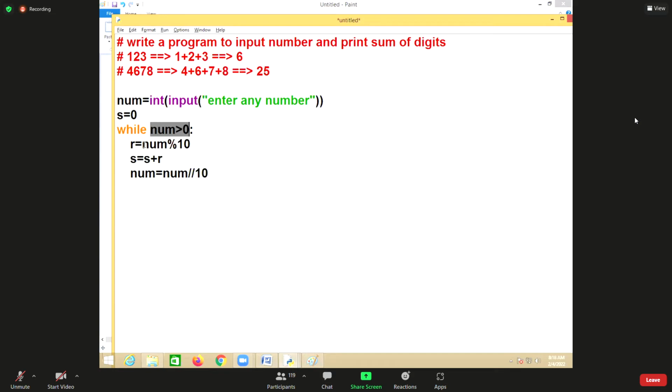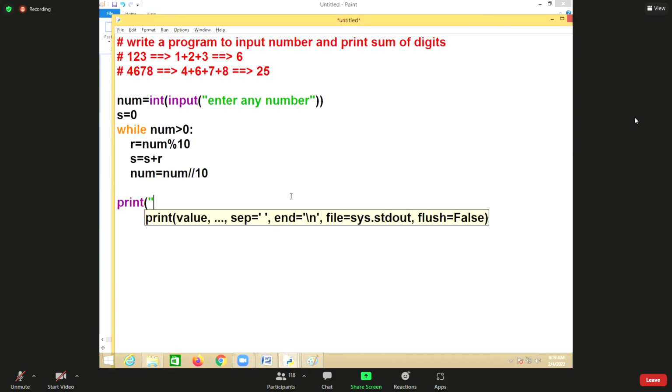Is 12 greater than 0? Yes. And 12 mod 10, what is the remainder? 2. Then 3 plus 2 is 5, and 12 slash 10 becomes 1. Is 1 greater than 0? Yes. 1 mod 10 is 1, so 5 plus 1 is 6. Then 1 slash 10 becomes 0. Is 0 greater than 0? No. So we stop and print the sum of digits.